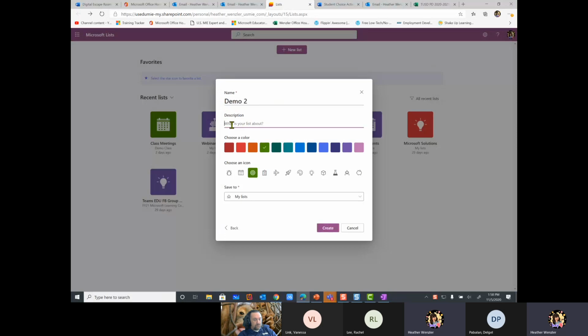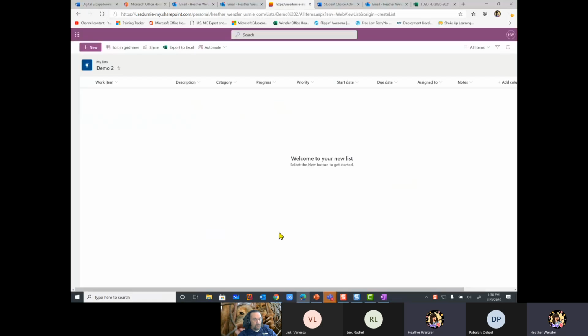I can describe what this is about. I can give it a color. I can give it an icon, and then I click create. And it's going to open pretty much a blank screen. From here, here are those descriptors. I can move them around, not here, but I can move them around.